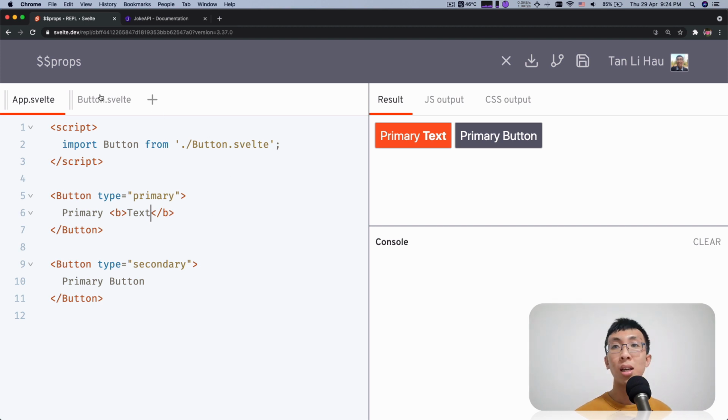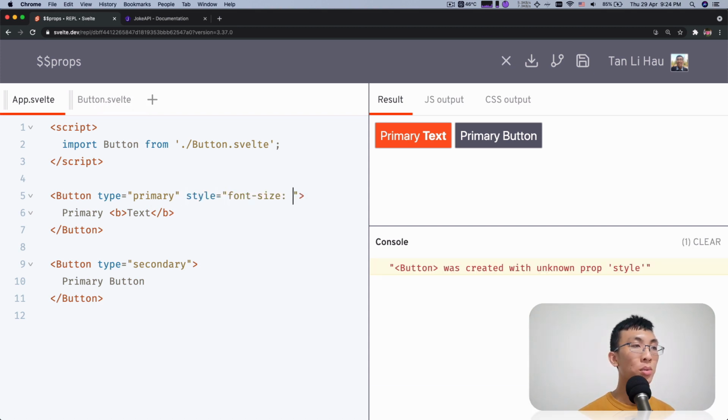This looks great until someone requests new features for your button. Say, oh, I like your button, but can I add custom styles to your button component? Well, I say, yeah, sure. You can pass styles like this. Let's see, font size equals 20 pixels, right? You can pass styles like this.